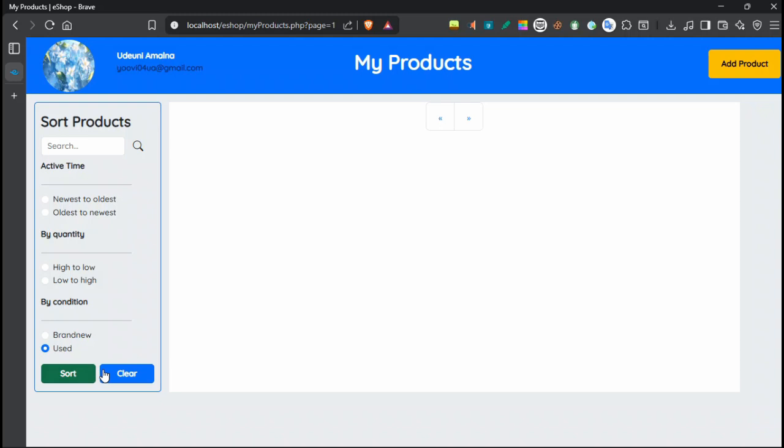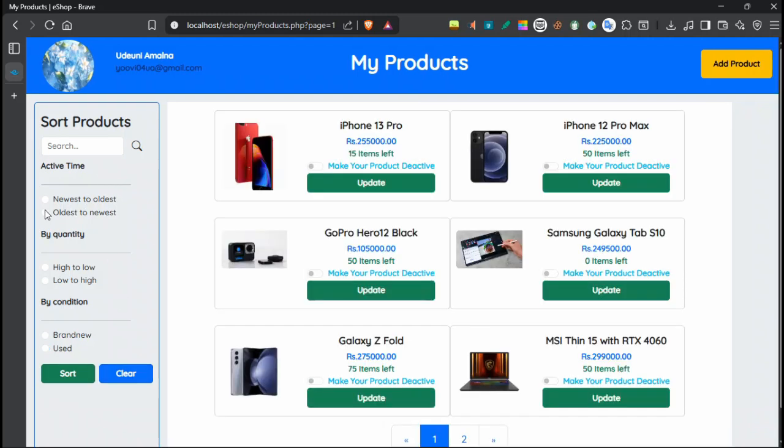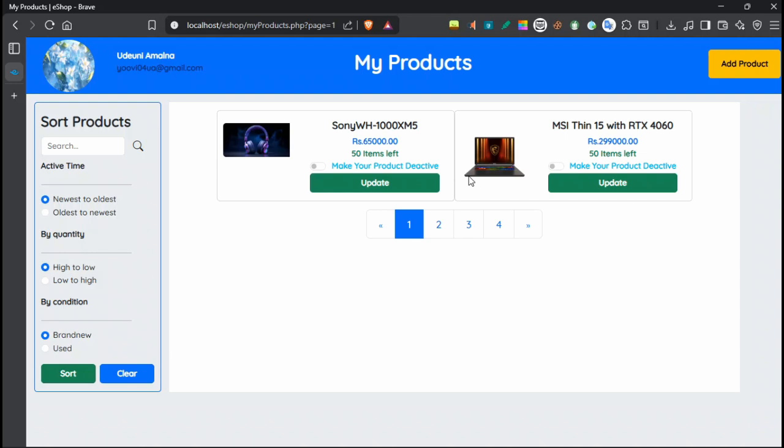Now we will sort it by all three. I will give newest to oldest, and the quantity high to low, and for condition I will give brand new. Here you can see these are the latest products that have been added, the products that have high quantity left, and the products which are brand new.